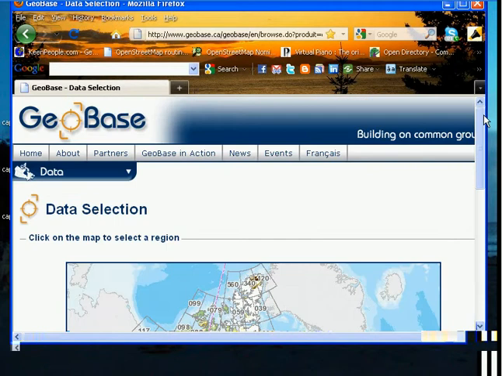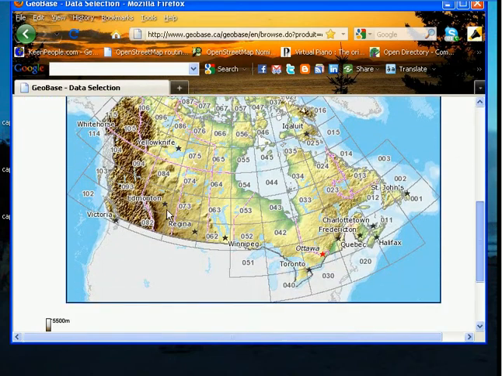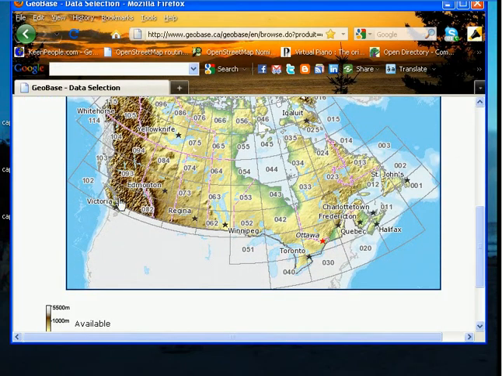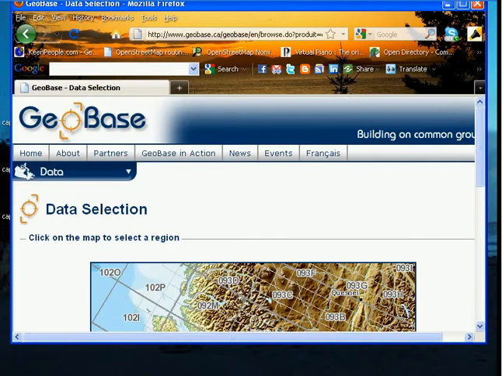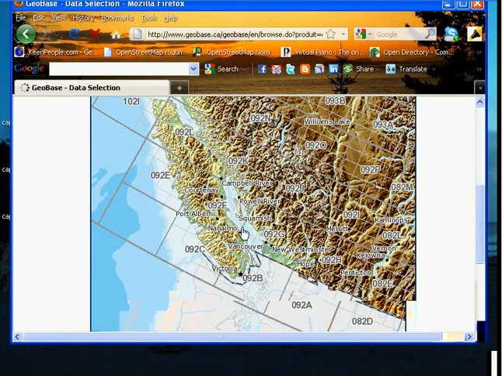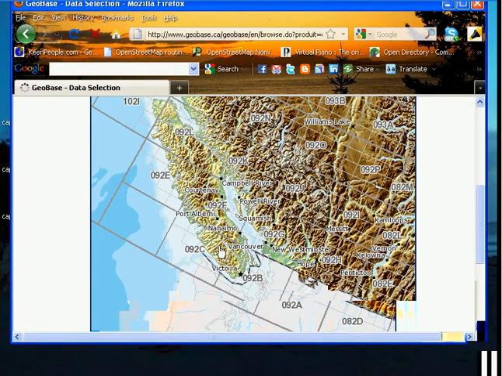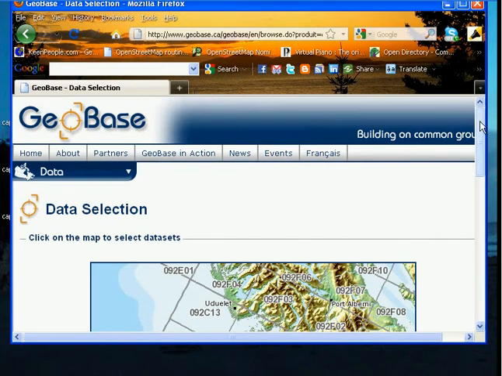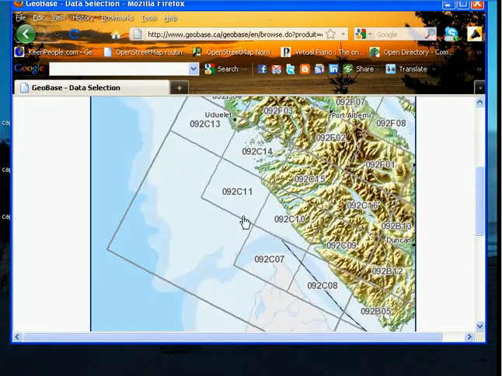There it is from GeoBase, and you just click on your area. So I'm going to click on this 092 area and see what comes up. I see another map that is shown. I can zoom in a little further, 092C, and I can see what's going on here, and then I can see that, yes, 092C13 covers Euclid, and that is the area that I want to work with.